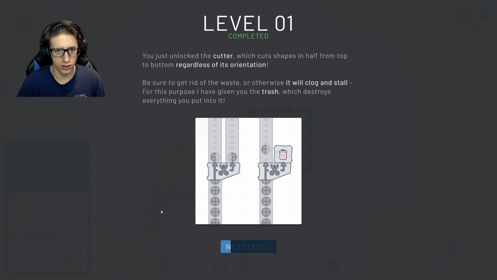Level 1 completed. You unlocked the cutter, which cuts shapes in half from top to bottom, regardless of its orientation. Be sure to get rid of the waste, or otherwise it will clog and stall. For this purpose, I've given you the trash, which destroys everything you put into it.